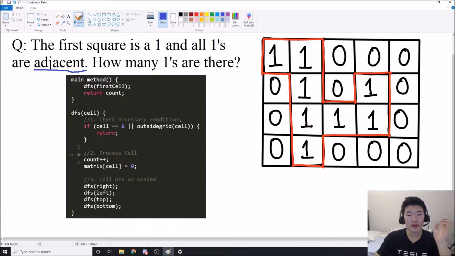Then the next component of your DFS method is going to be processing the cell. In other words, you're going to process the data in this cell in order to build up your solution. So this question, we want to find out how many ones there are. So then all we have to do for this step is we increment our counter. This next part of code though, matrix cell equals 0, this just means we set a cell to 0 after we've visited it in order to prevent us from traversing on cells that we've already seen.